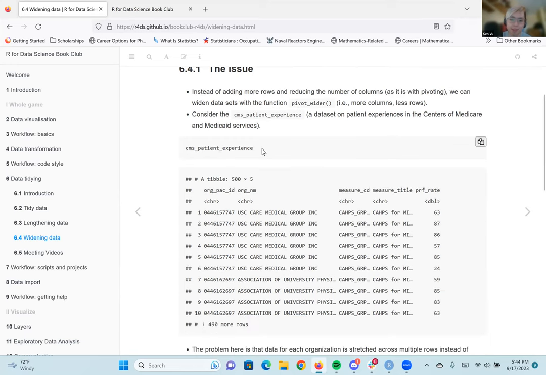Let's say you have this table here called CMS patient experience. We have data on patient experiences in the Centers for Medicare and Medicaid Services.